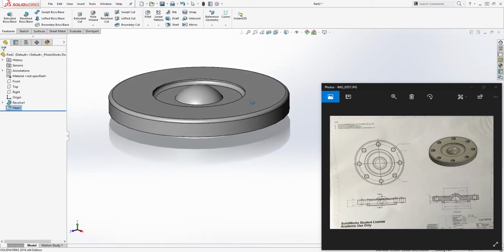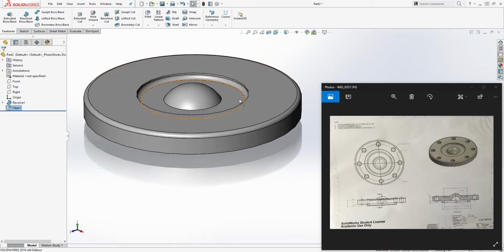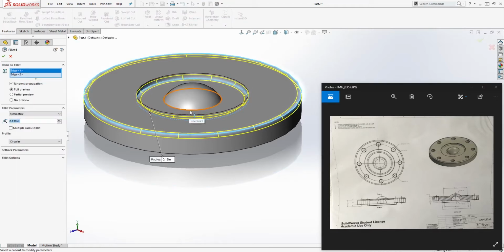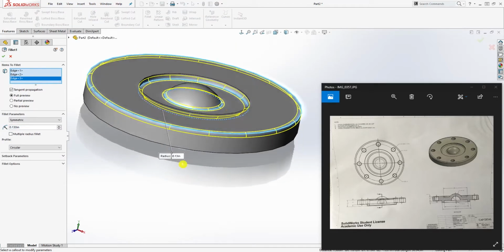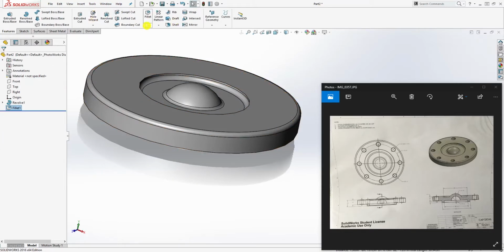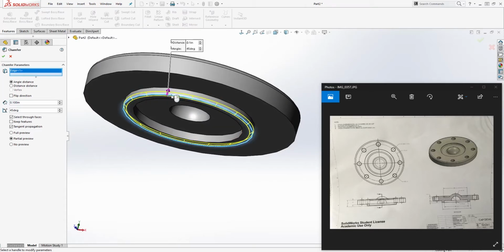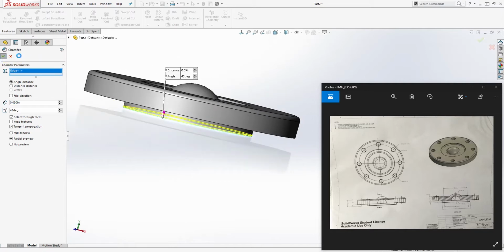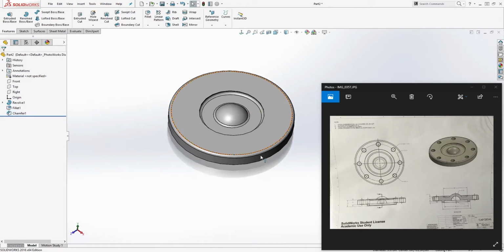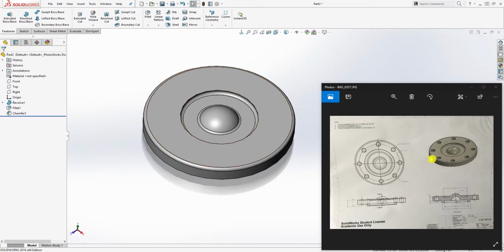And the next thing we are going to do is add our chamfer, and we go back to the fillet, and we want to add a fillet to this edge as well. So those 3 edges, and click OK. And now we're going to add a chamfer. So chamfer to this bottom edge, and that's going to be 0.03, and click OK.